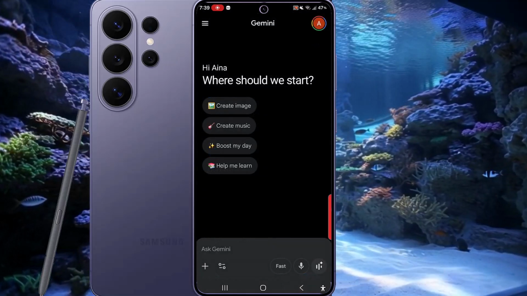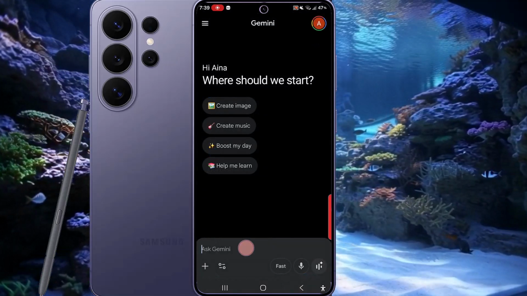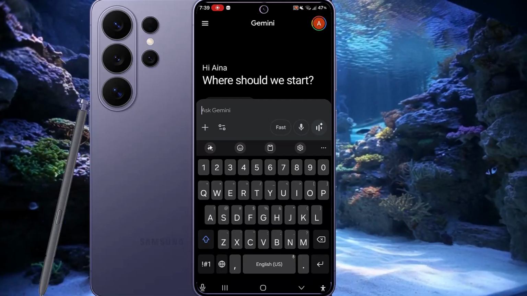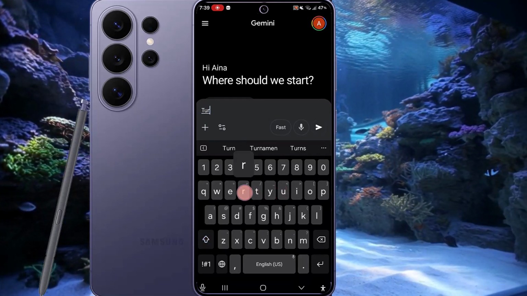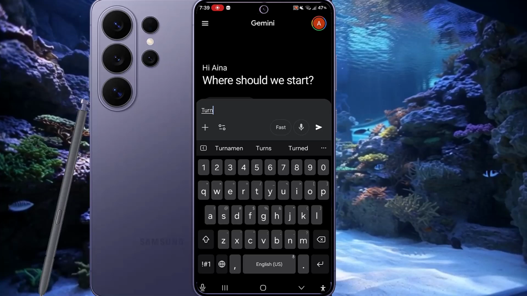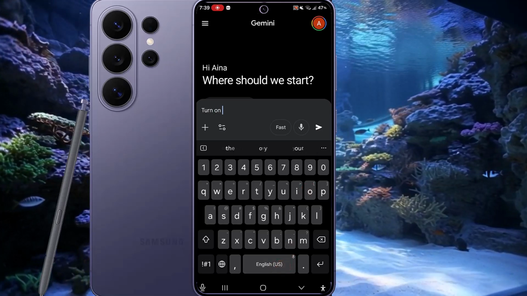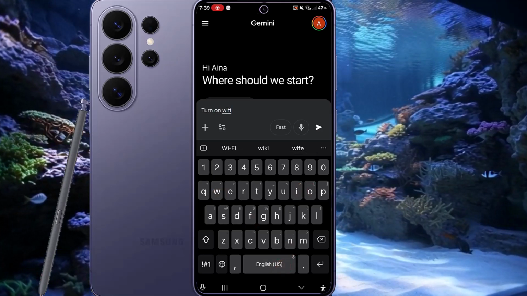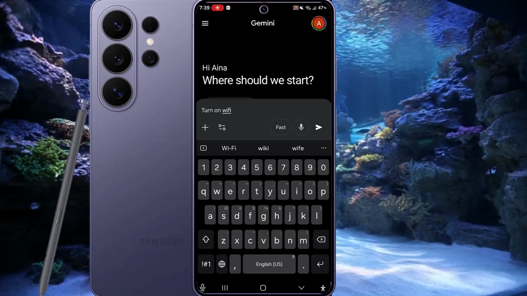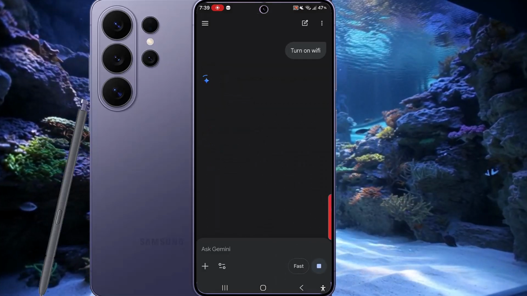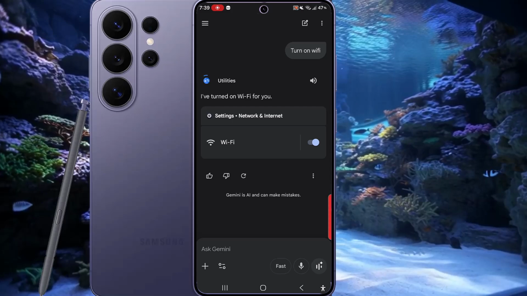Now, go back to the main screen. Tap the message box. Type a simple command like, turn on Wi-Fi. Then tap Send. Gemini will process your request and change the setting automatically.